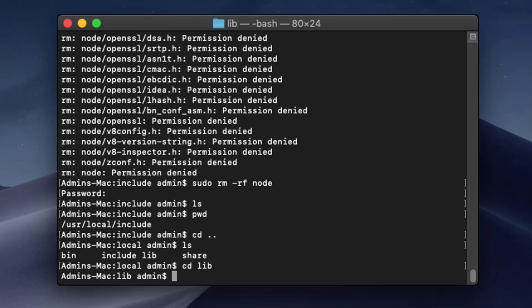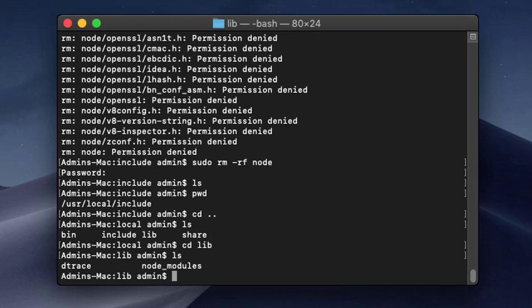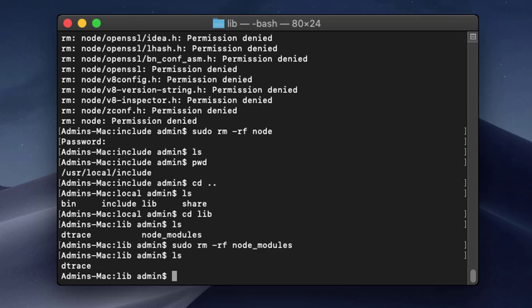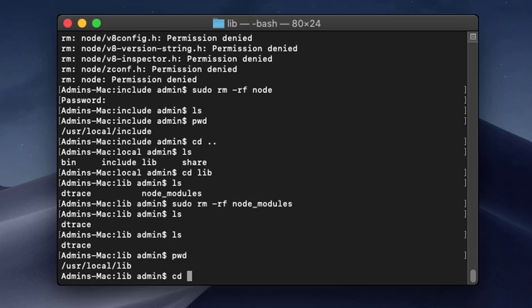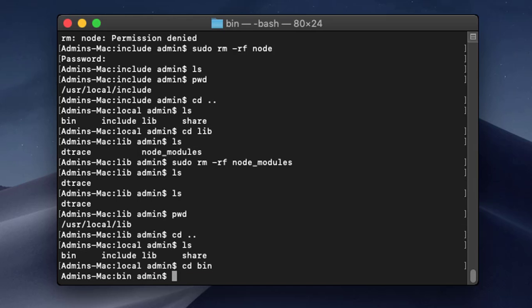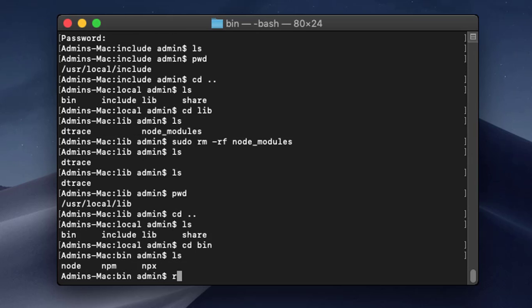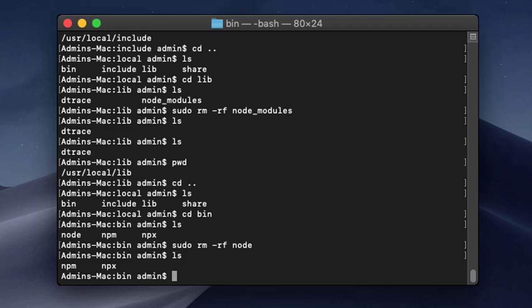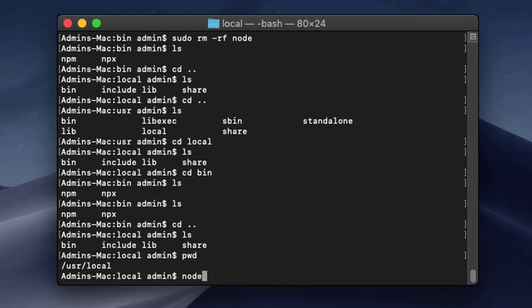Go to lib directory. Delete node underscore modules folder. Go to bin directory. Delete node folder. Node.js is successfully uninstalled.